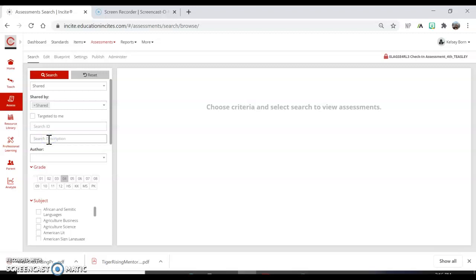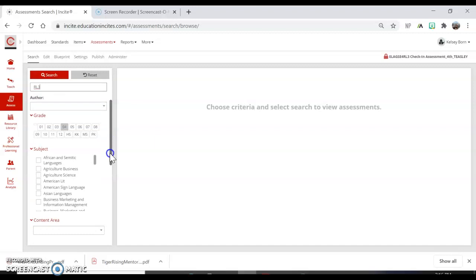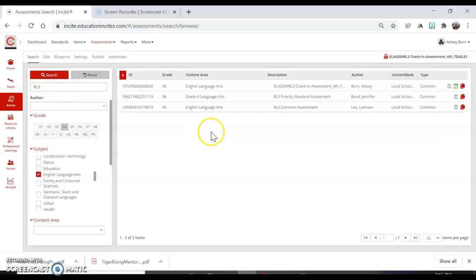Then in this box it says search description, you can just put RL3. Make sure you select 4th grade and then English Language Arts. Once you do that, you can hit search. And the one that I shared obviously has my name there.